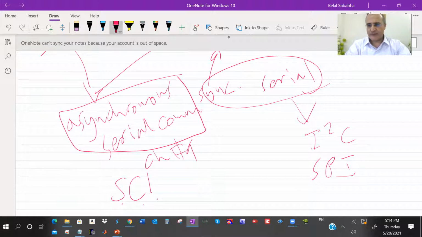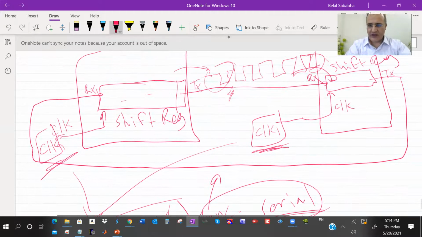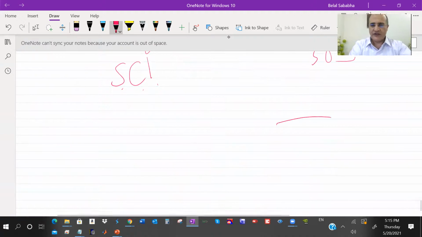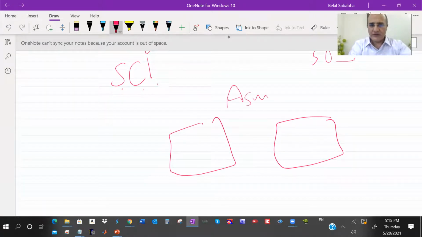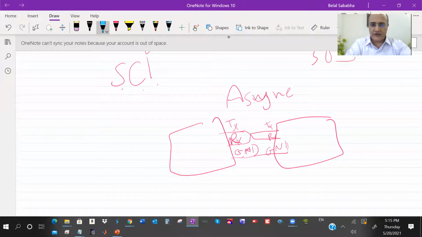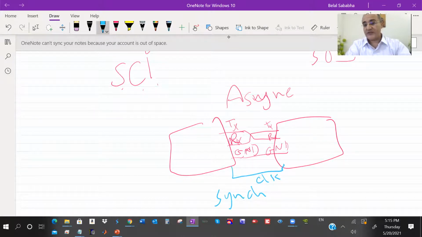In synchronous serial communication, I'm not going to cover them here. These controllers that have SPIs, in addition to sending a transmit and receive line, so in asynchronous, you have a transmit, receive, and of course ground. Same here: transmit, receive, and ground. In synchronous, you also have a clock that has to be sent.